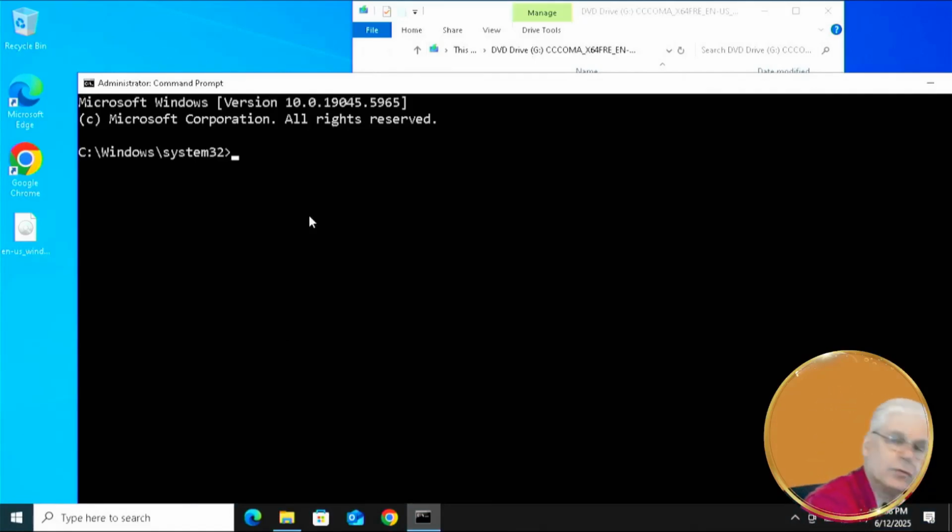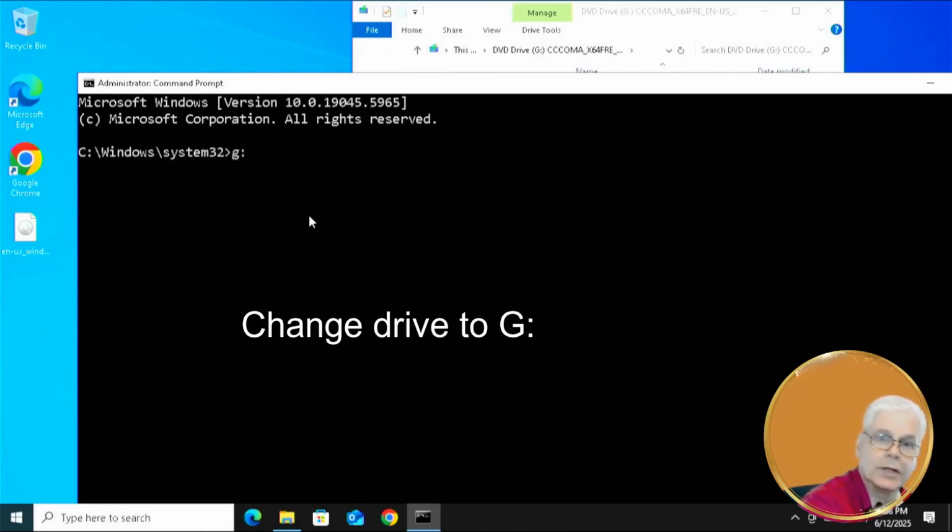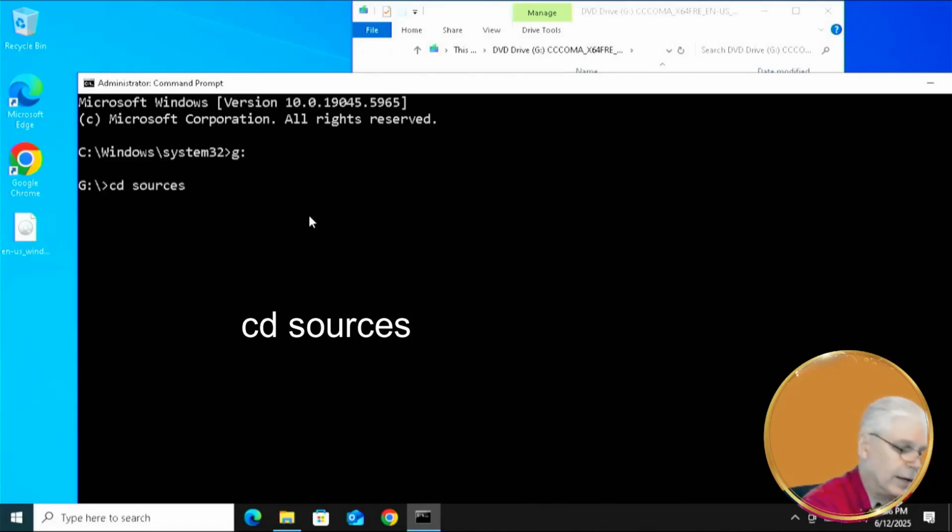I'm going to change my drive letter to G, because that's where our virtual drive is for our ISO file. Now I'm going to type in CD. I'm going to change this to sources. That is where our installation files are located.